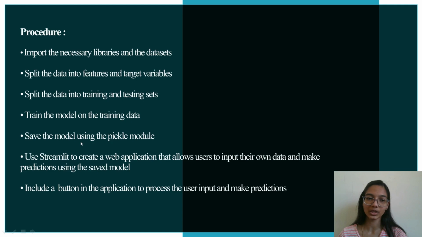Save the model using the pickle module. Use Streamlit to create a web application that allows users to input their own data and make predictions using the saved model. Include a button in the application to process the input and make predictions.